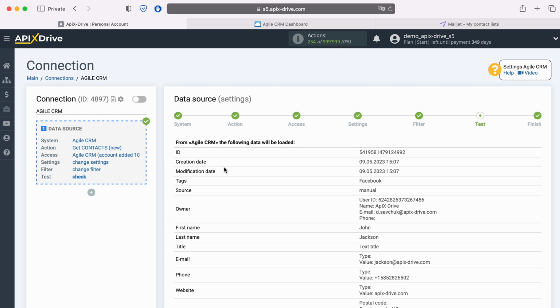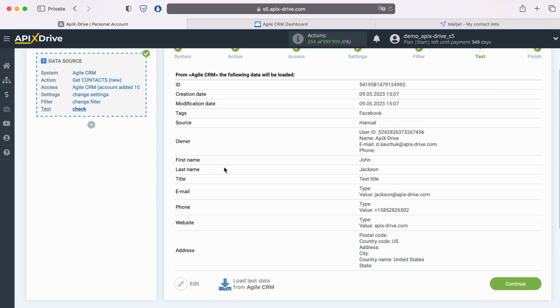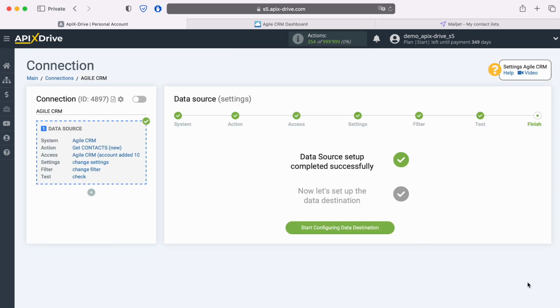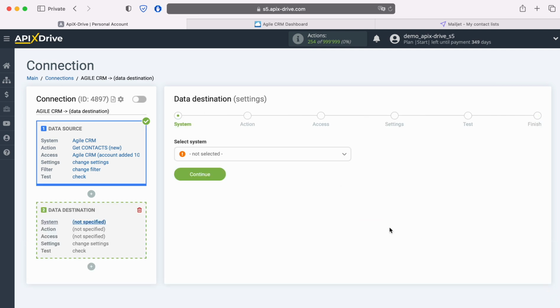Now you see the data for one of your Agile CRM contacts. If everything suits you, click Next. This completes the setup of the Agile CRM data source. Now you need to go to the data destination settings. Choose Mailjet as the data destination system.